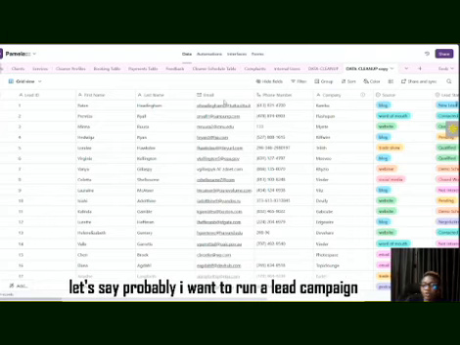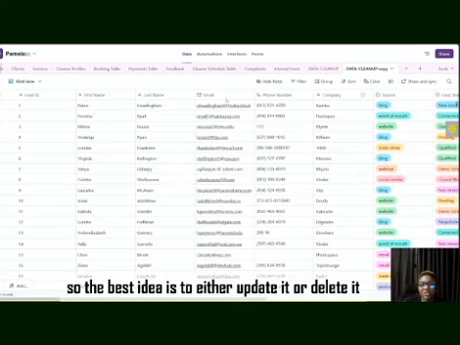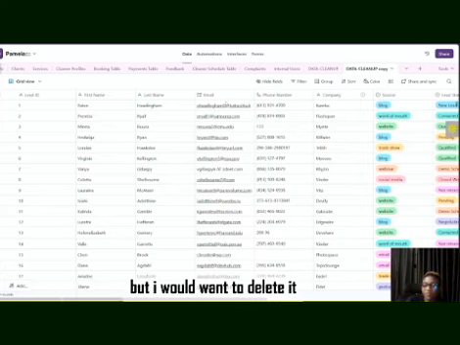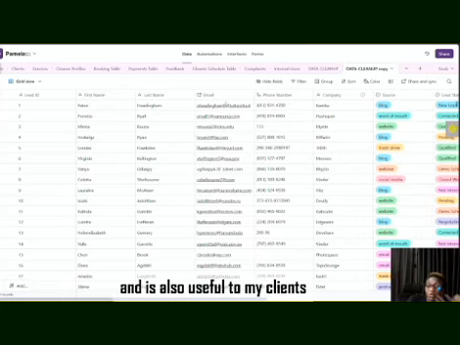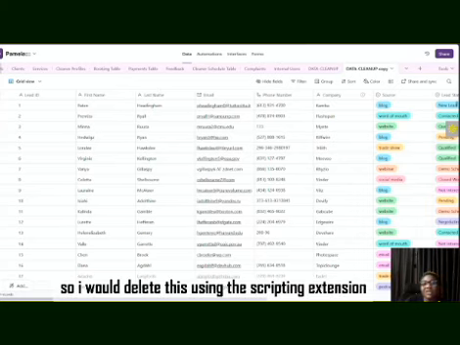Let's say I want to run a lead campaign, it's of no use to me. So the best idea is to either update it or delete it, but I would want to delete it so that I'm sure that the data that I have is valid and is also useful to my clients. So I would delete this using the scripting extension.